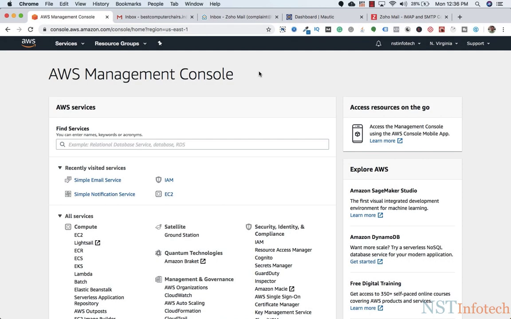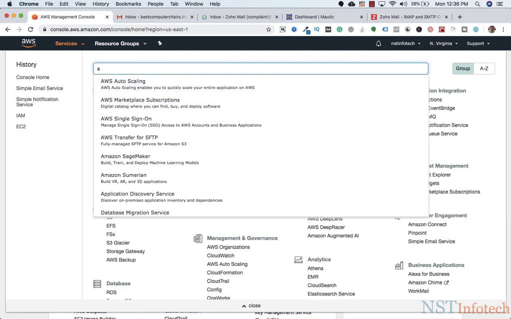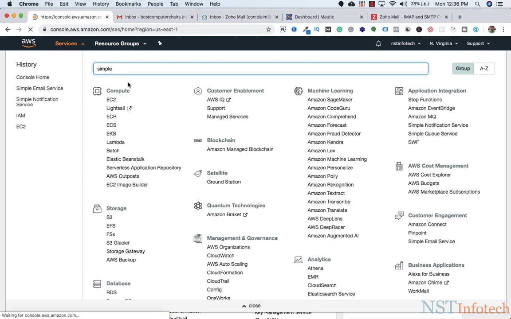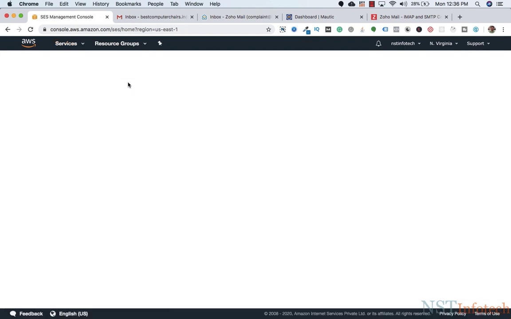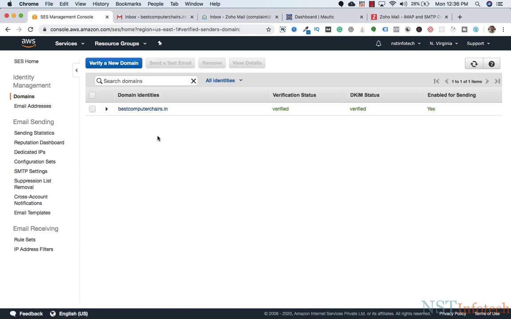So welcome back to another video. So before I go to Mautic and do the configuration for bounce and complaint, we need to do one more setting. So I'm in AWS console, and here we need to click on services, and we need to go on simple email service, and we need to go to domains. There is one more setting we need to do.